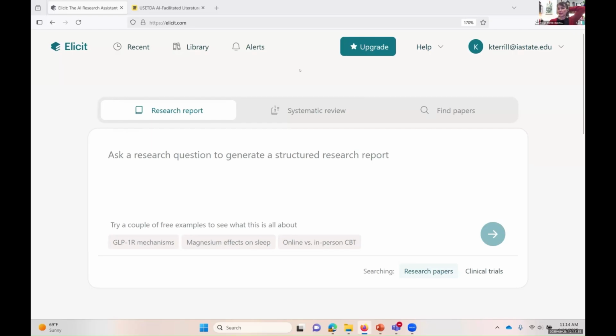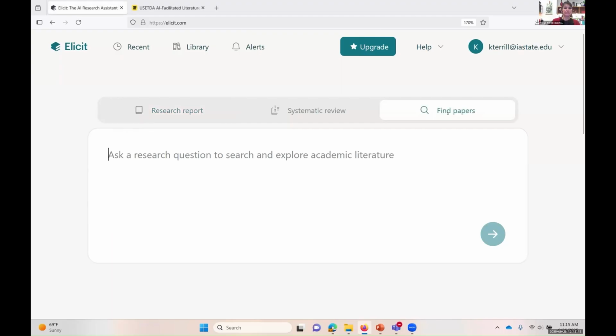Okay, well, when you get into Elicit, you will see something like this. There are a few different types of functionality that it offers. There's research report, systematic review, and find papers. Let's start with find papers. This is a pretty simple type of prompt, and the output is much more constrained because it should just give you the paper and then give you a few details about the paper.